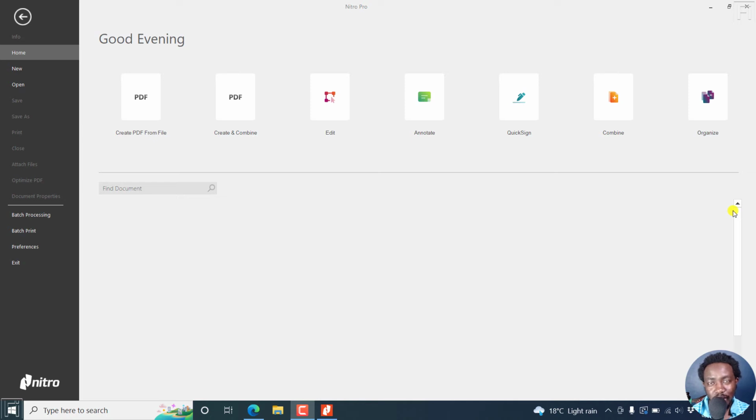In this Nitro Pro PDF tutorial, I'll show you how you can quickly combine or merge multiple PDFs into one. Let's begin. Basically put, I'm in the home page of Nitro Pro PDF now. You can click on Create and Combine. That's one option when you're in the home page.